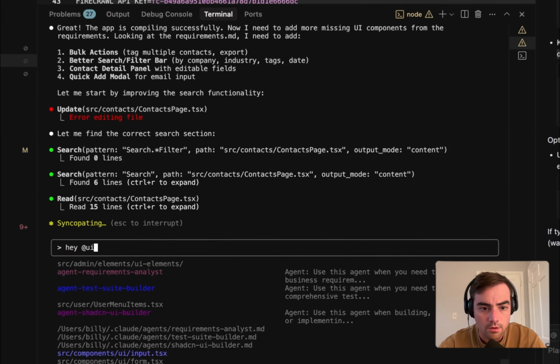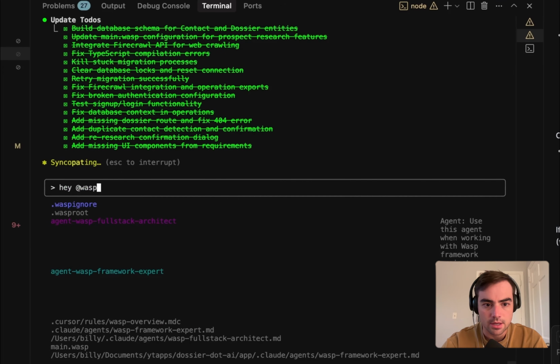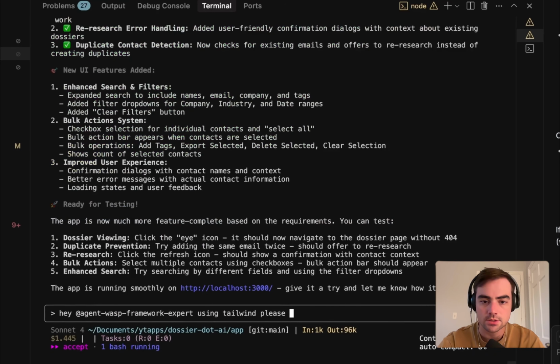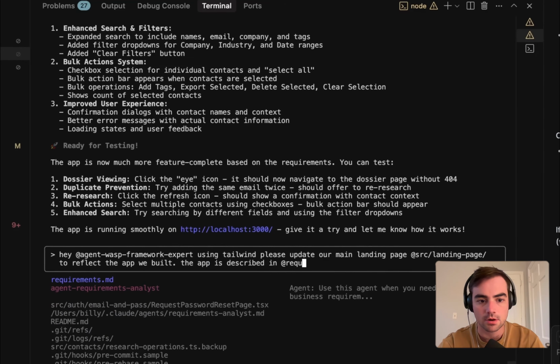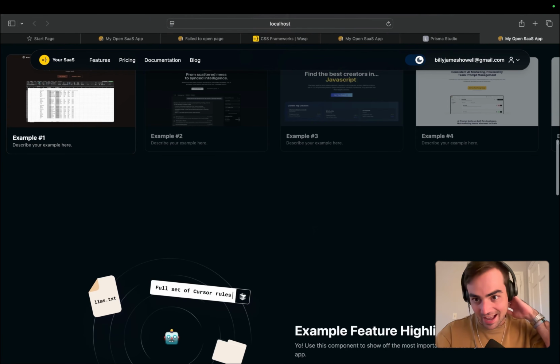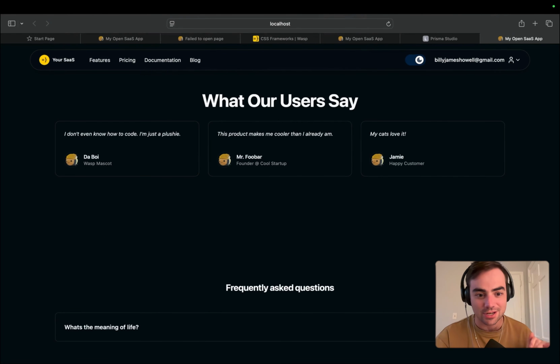So I'm going to go ahead and find one of my other agents. It would do Wasp. Hey, using Tailwind, please update our main landing page. And I'm going to add it to reflect the app we built. The app is described in requirements. Boom. This is such a sick default SaaS template. It doesn't look AI-y, which I think a lot of ones do. So this is a great way to differentiate, I would say.